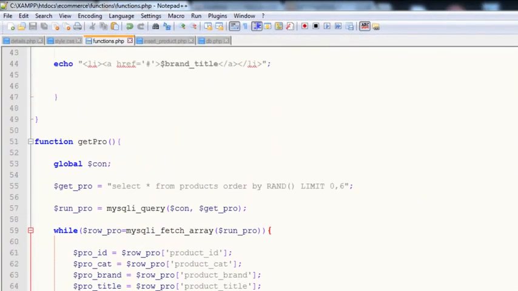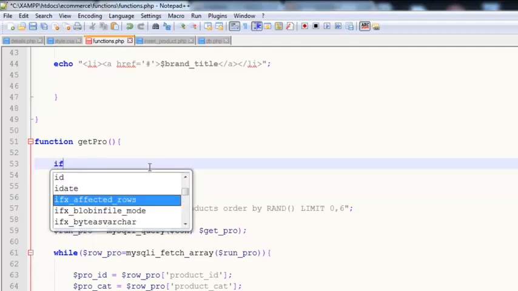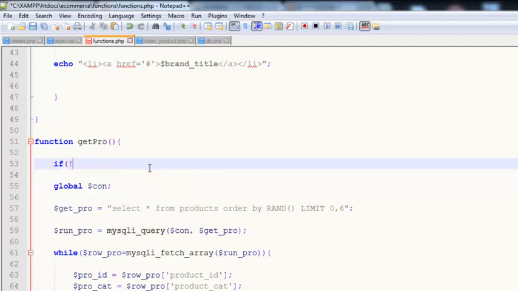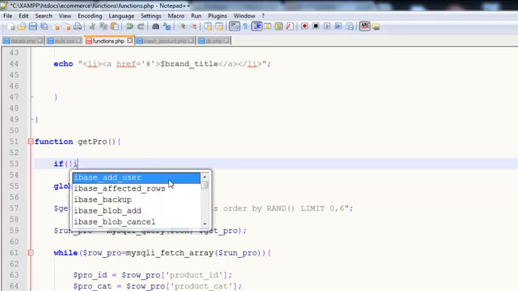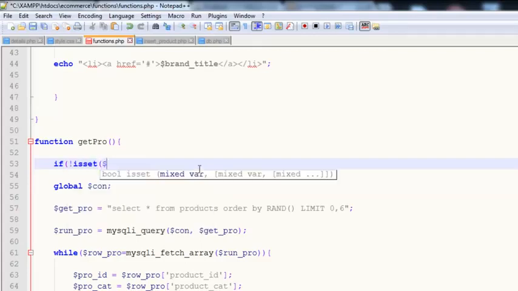First of all, we will add some conditions to this function, get pro 1. We'll say if is not set. For "is not set" we always use the exclamation sign and then isset. That means if it's not set, $_GET.